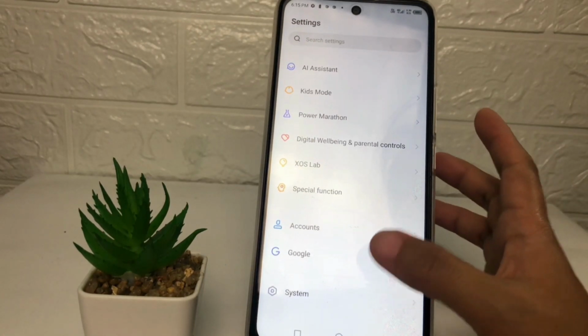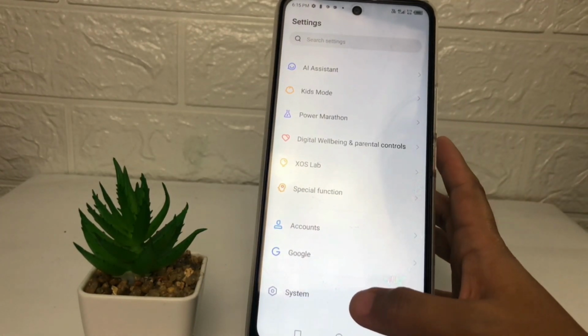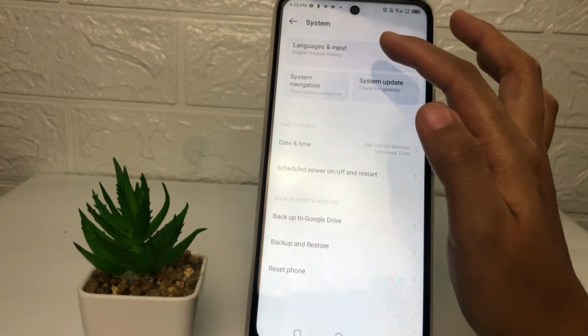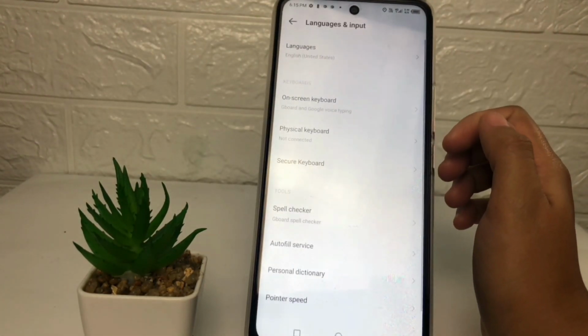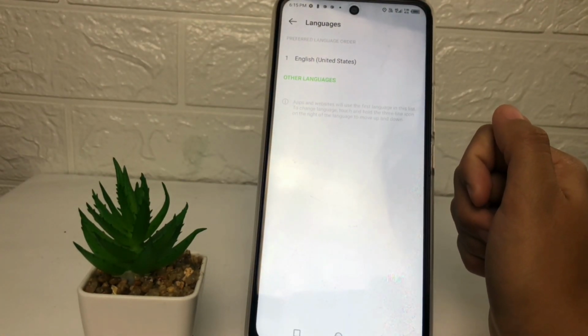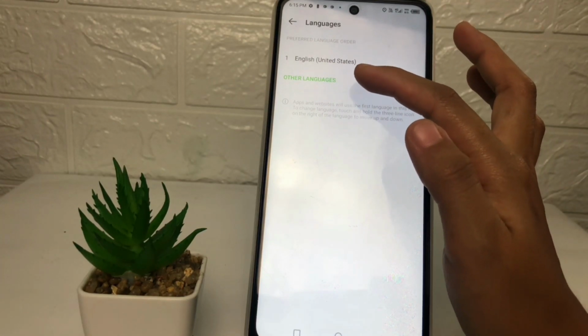Here at the last option, you will see the system option. Just tap on it. Now go ahead to this first option, which is language and input. And here tap on language. After that, at the bottom, you will see other language option.